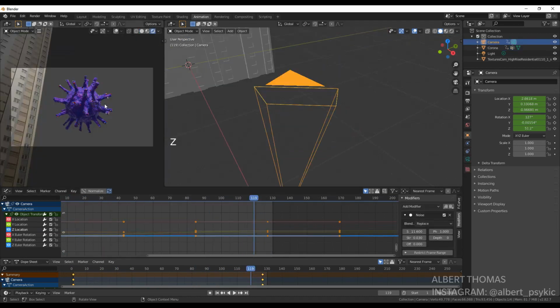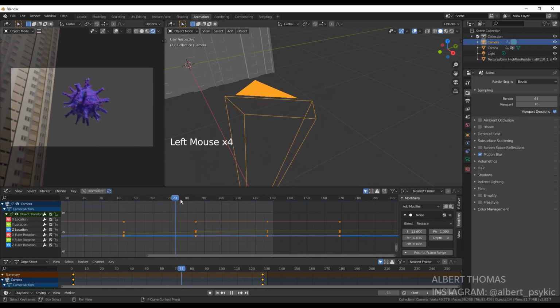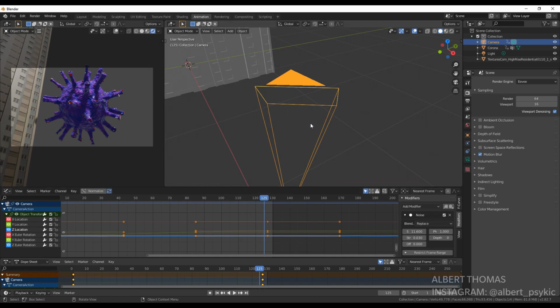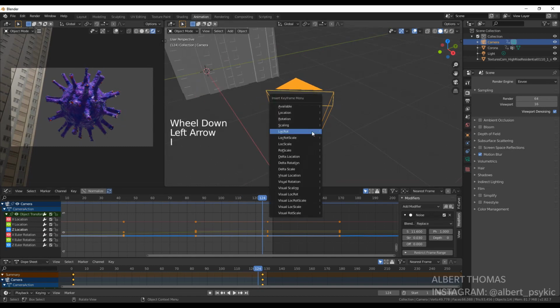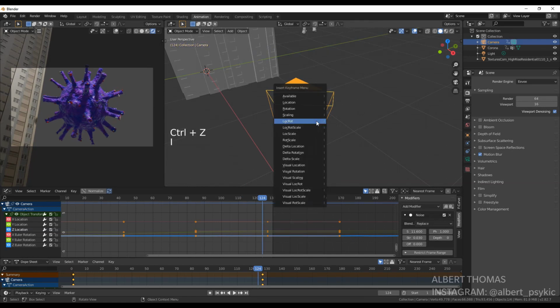Now we'll animate the camera for the camera shake effect at the end. Turn on motion blur in render settings. Now around here, give a keyframe, give a keyframe of rotation.